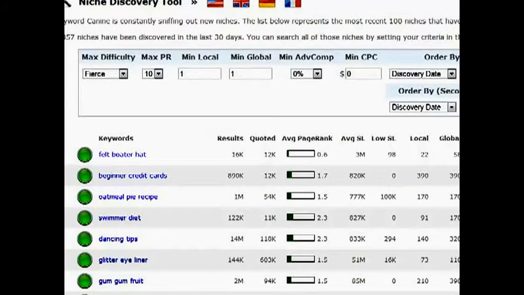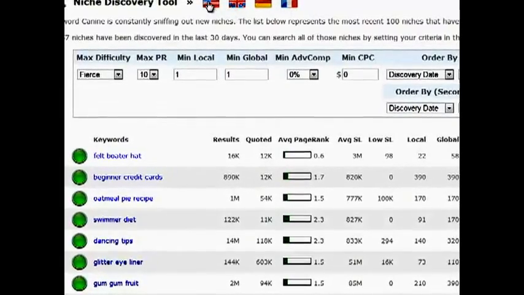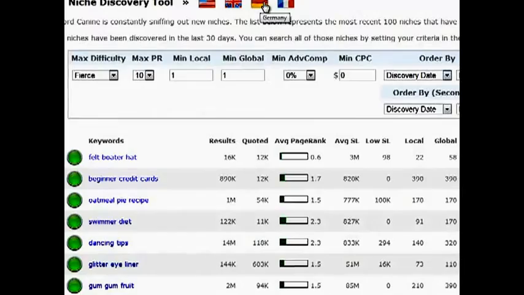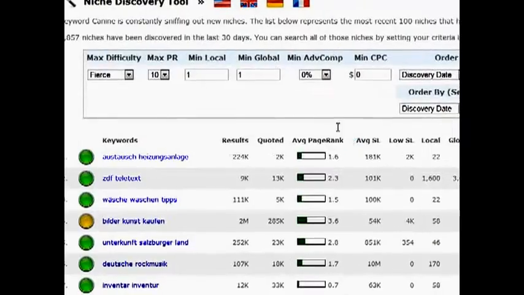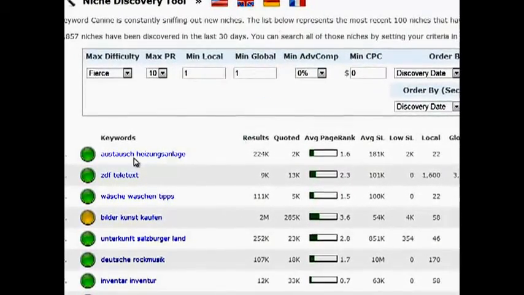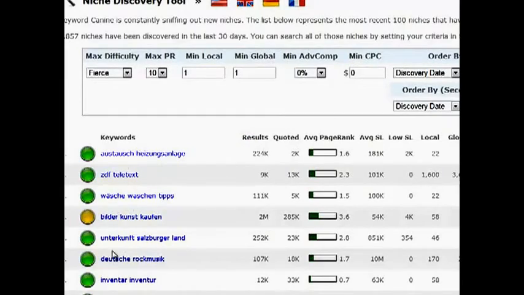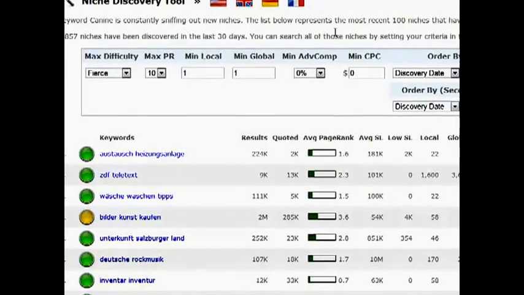There are 4 different modules in Keyword K9, and we're going to start off with the niche finder tool, the niche discovery tool, as you can see right here. And obviously right away you see there's 4 different markets that we have niches in. So if you click any one of these, it will pull up a whole new set of niches in that language and in that market. As you can see, I click Germany, so there's a bunch of Deutsch phrases right here.